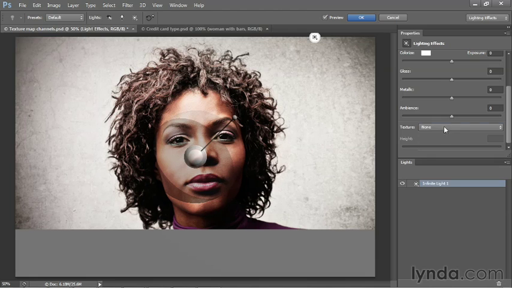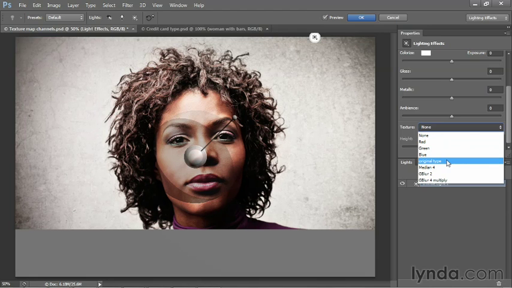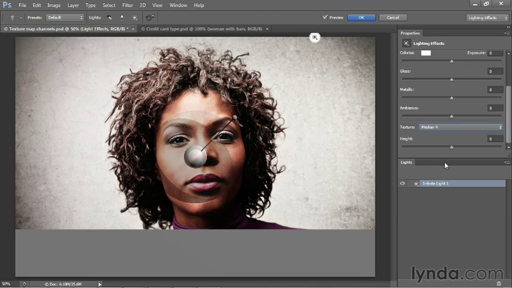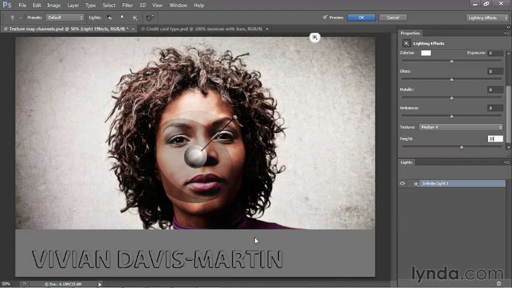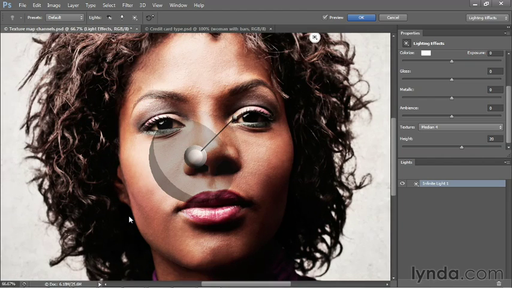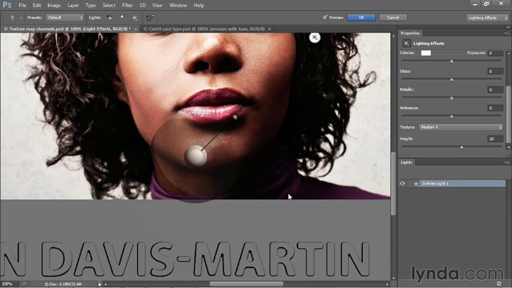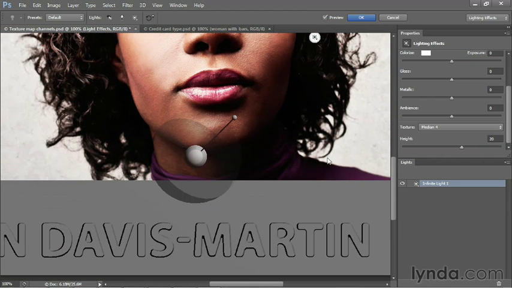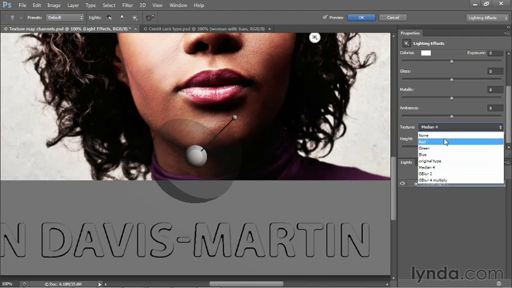So scroll down the list here and set the texture not to original type or median or any of these other guys, because notice if I choose median and I'll crank up the height value to something like 20 just so we can see this text. And now I'll go ahead and zoom in by pressing Control plus a couple of times, and I'll scroll down using my mouse because spacebar dragging doesn't work inside this window, unfortunately. Notice how harsh this text is. It's way too sharp. That's why we had to soften it using Gaussian blur.